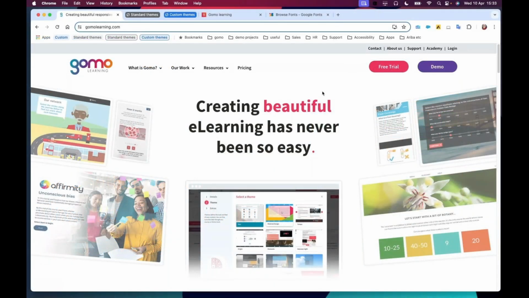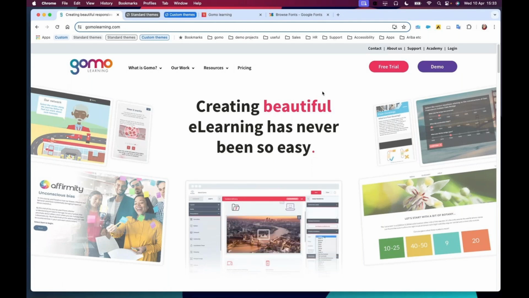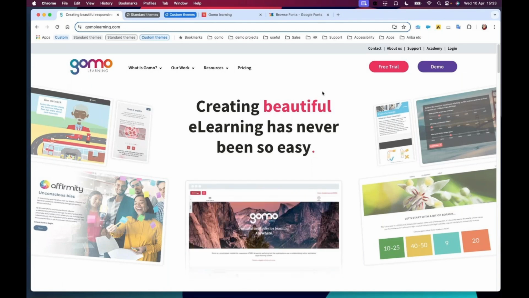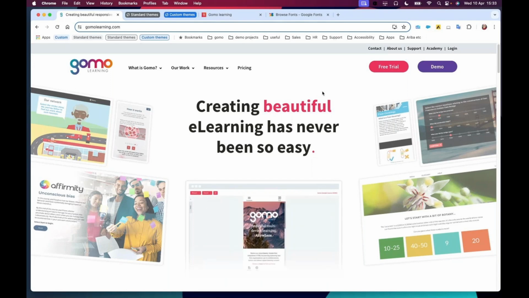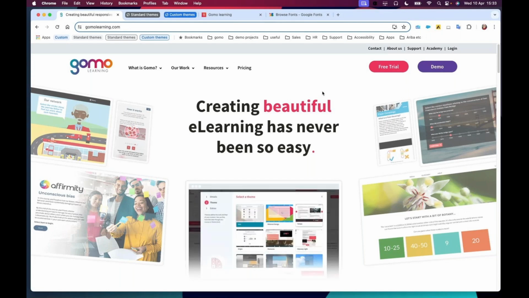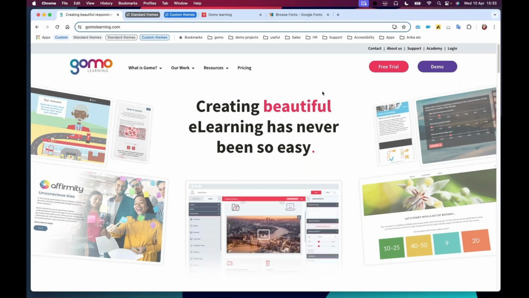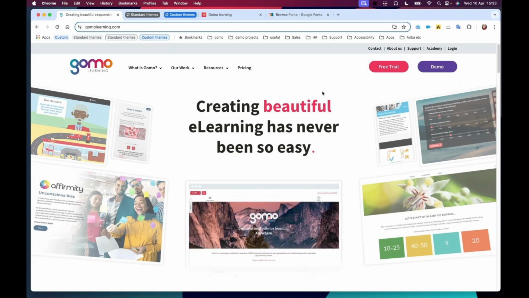So let's get going with today's topic, which is to do with what we call themes. Themes in Gomo are style templates, which are going to control the look and feel of your course. So things like the colors used, the fonts, the styling, and so forth. And it's really powerful in Gomo because it means that you can separate out your actual learning content from the look of that content.